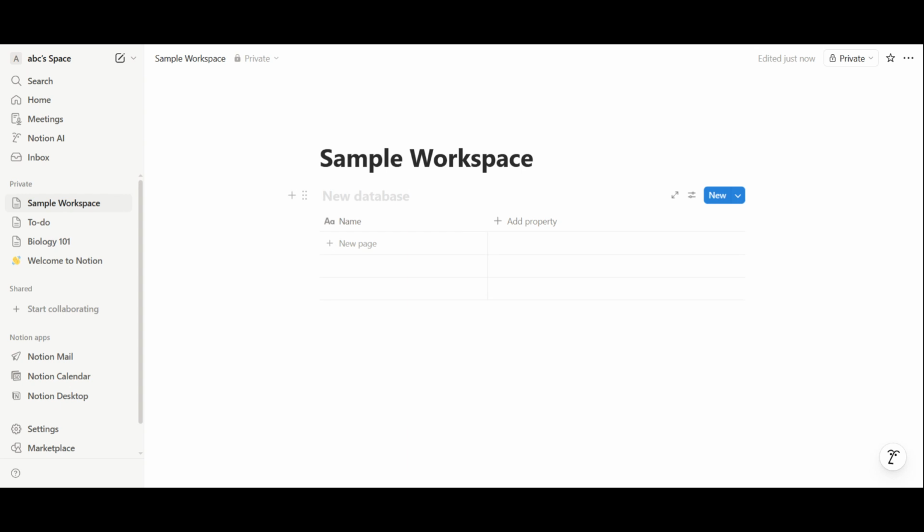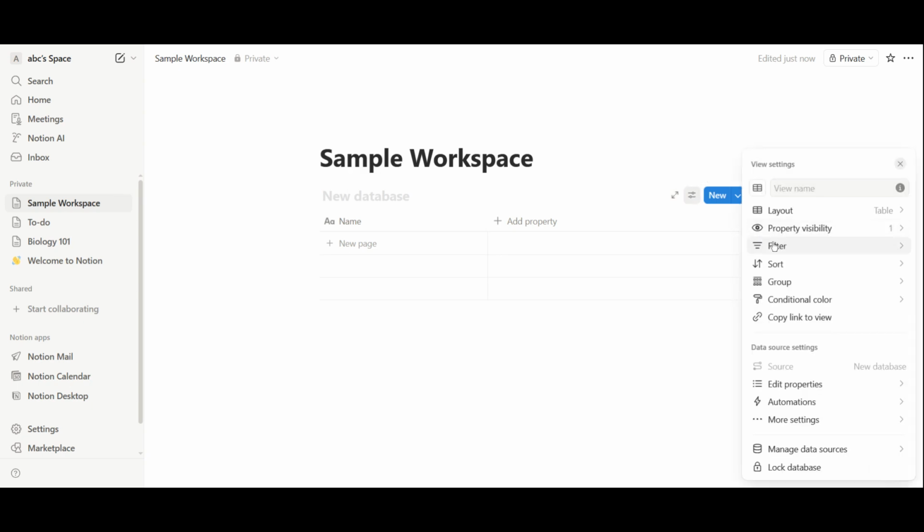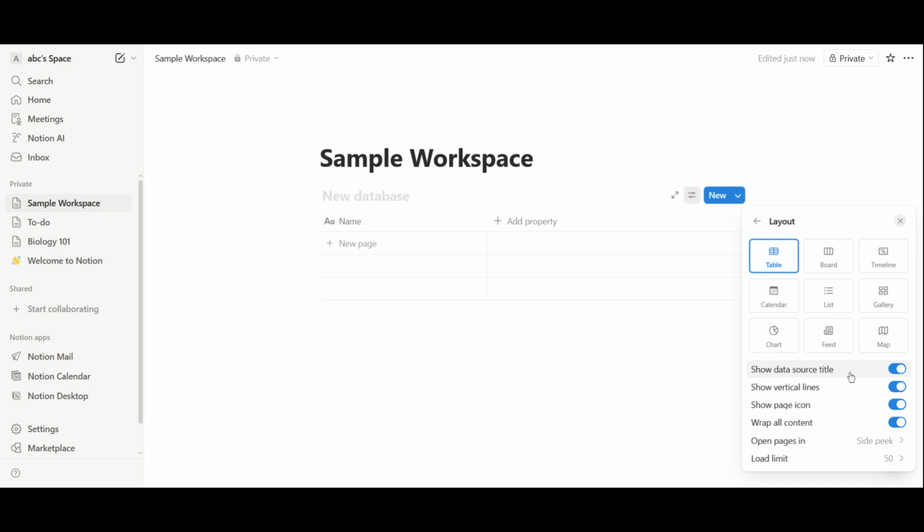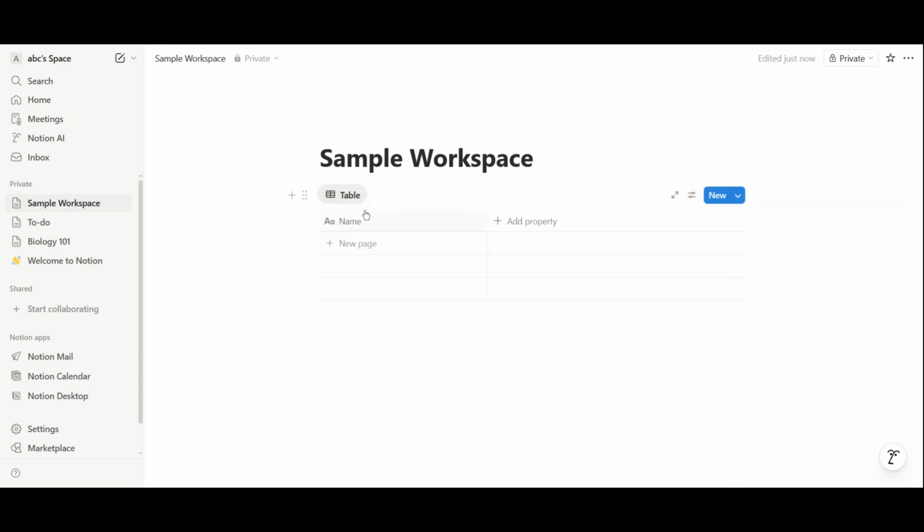Next, click on the table area to highlight it, then open the layout options. Here, toggle off the data source title. This small change makes your workspace look much cleaner and more professional, especially when you're sharing it with your team.